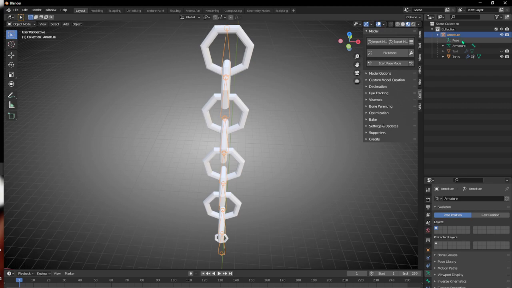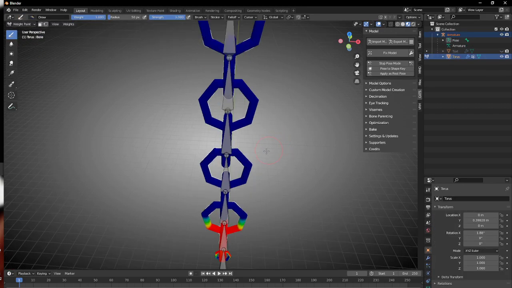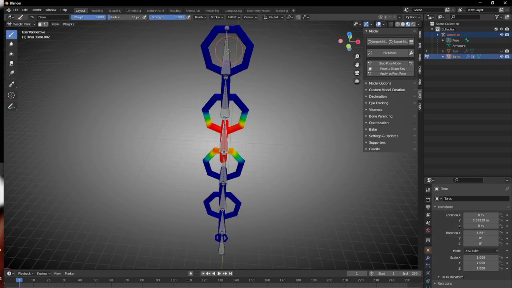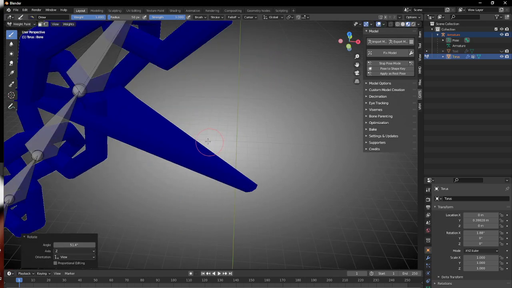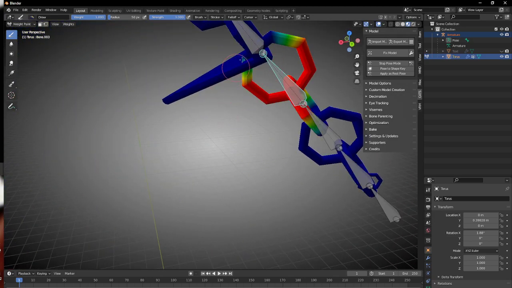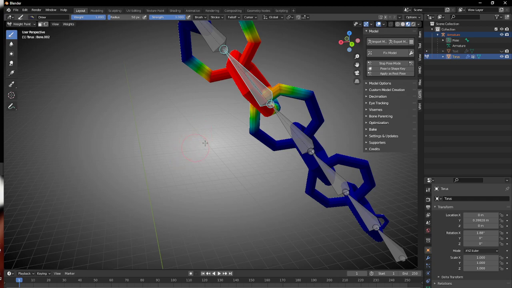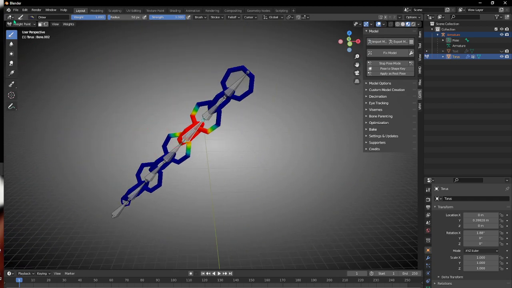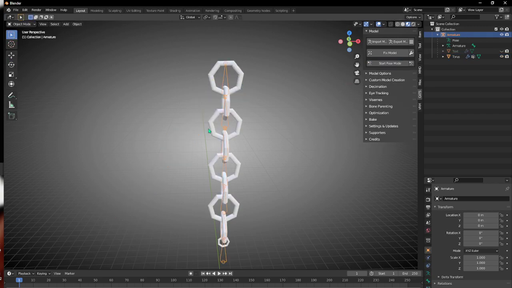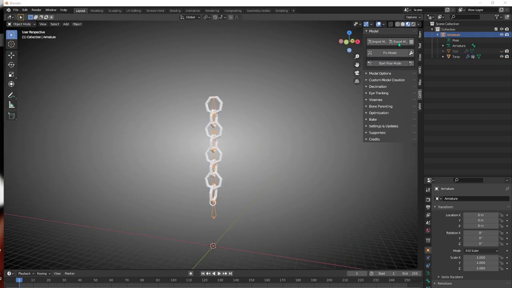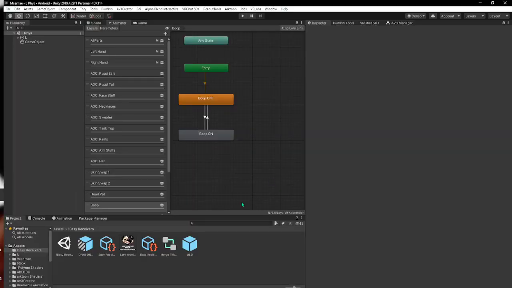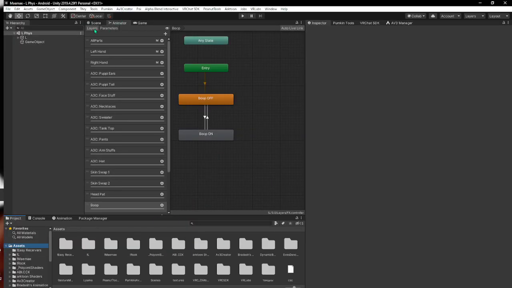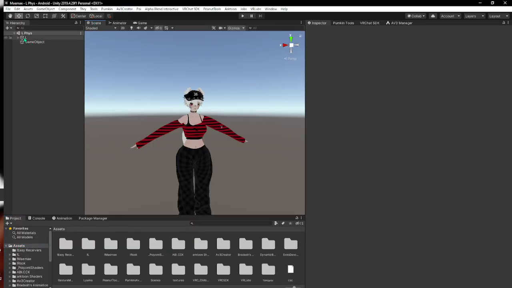Okay, so if I go here, that's how you fix that issue, basically. Then you can just click start pose mode, stop pose mode, and it'll set it back to the default state you had it at.